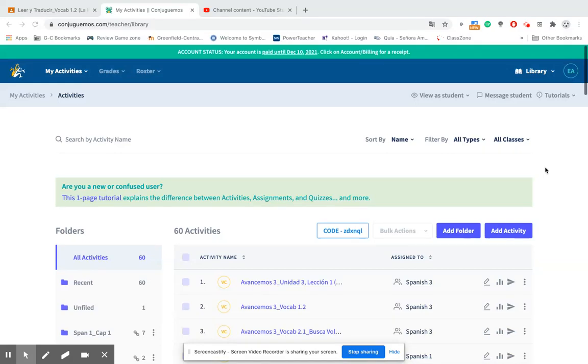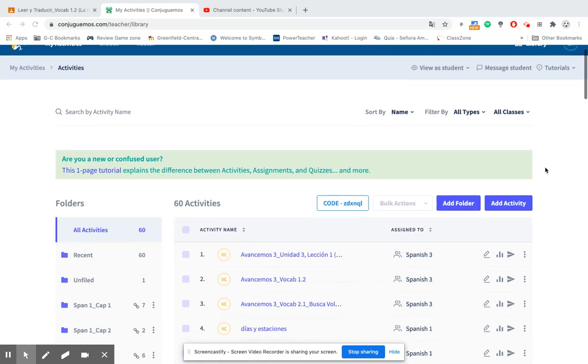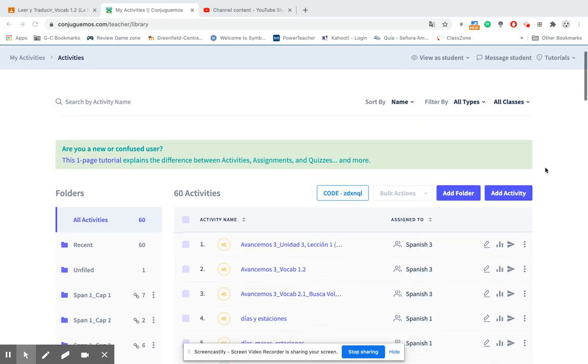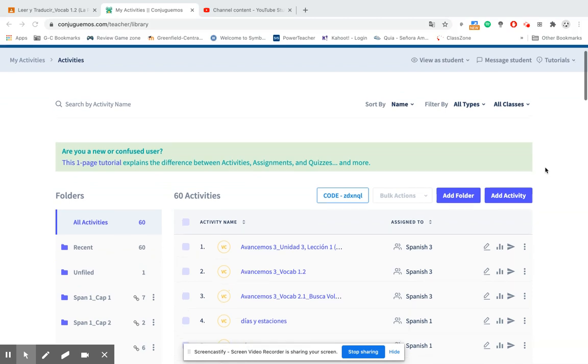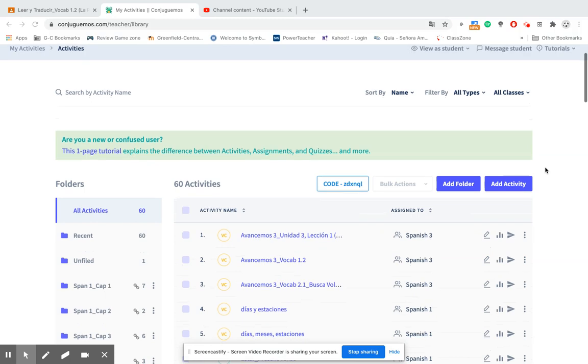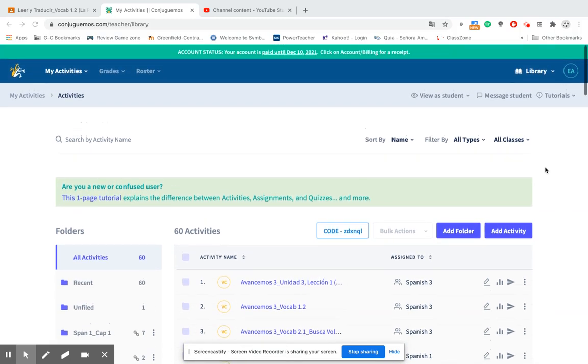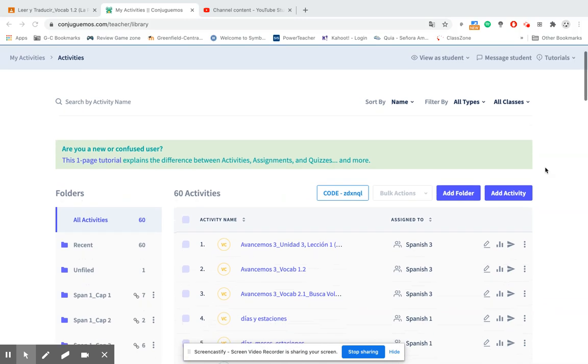Hello. I'd like to take a few moments today to show you how to create your own activities on Conjuguemos. Today, we're going to concentrate on a verb activity. I teach Spanish 1 and Spanish 3, so that's what our content will focus on, but this could be for any language. Once you've logged into your Conjuguemos account, you're just going to choose Add Activity.